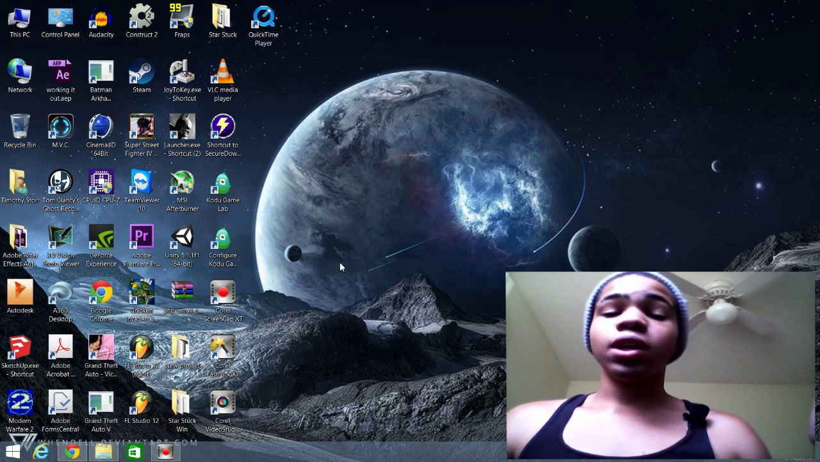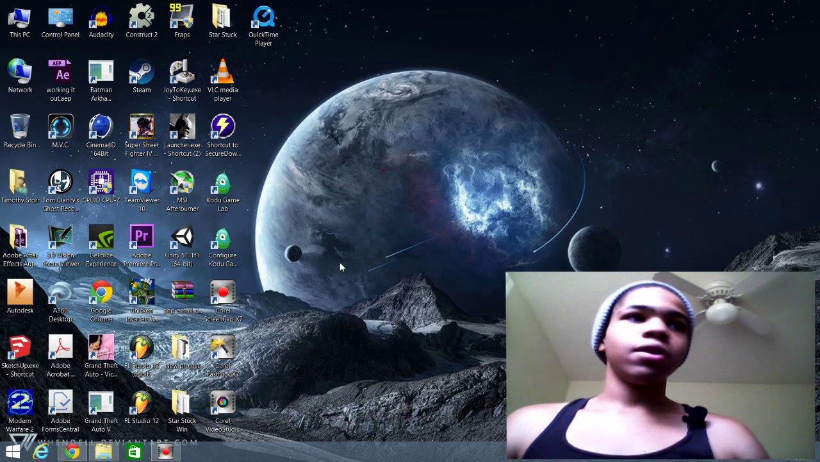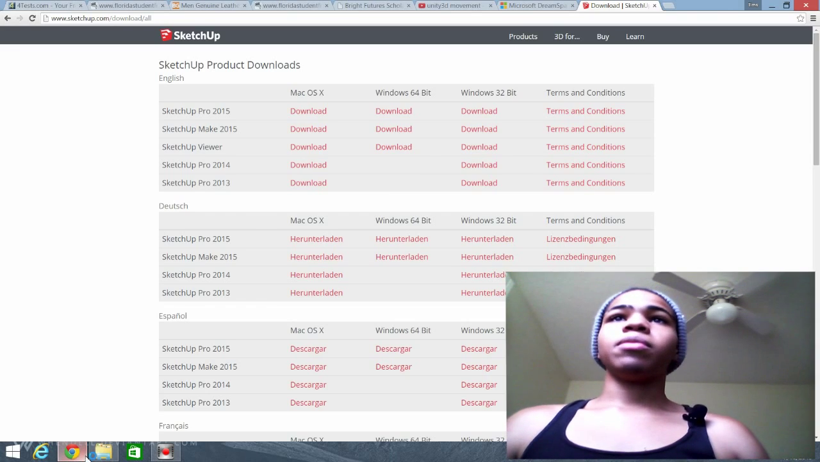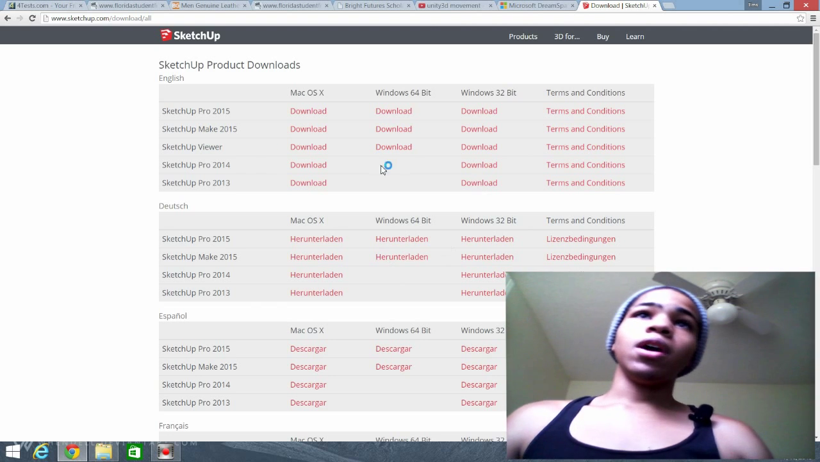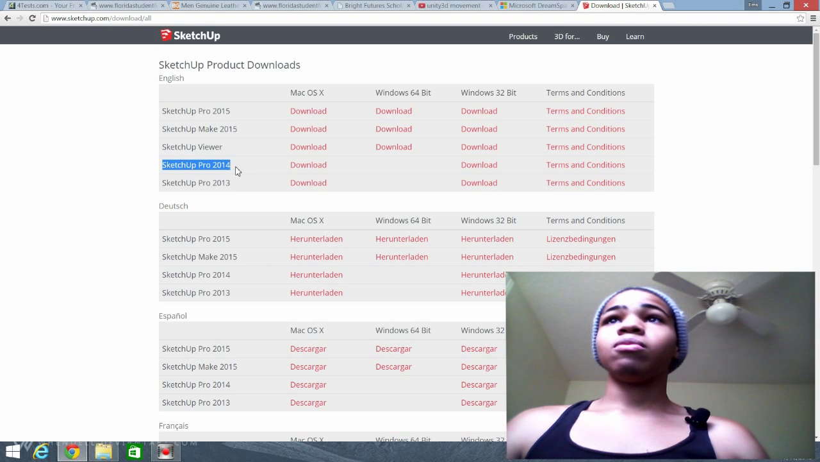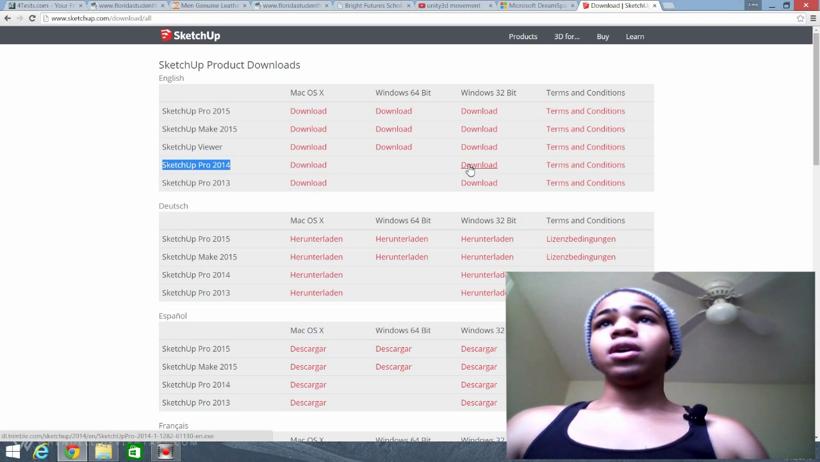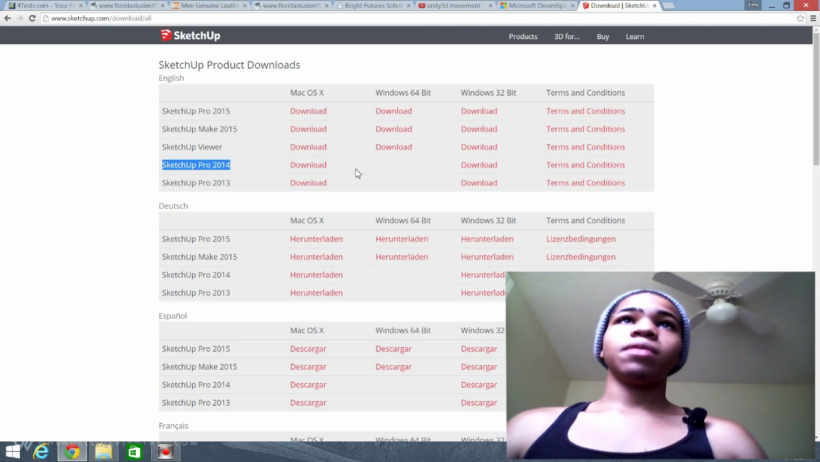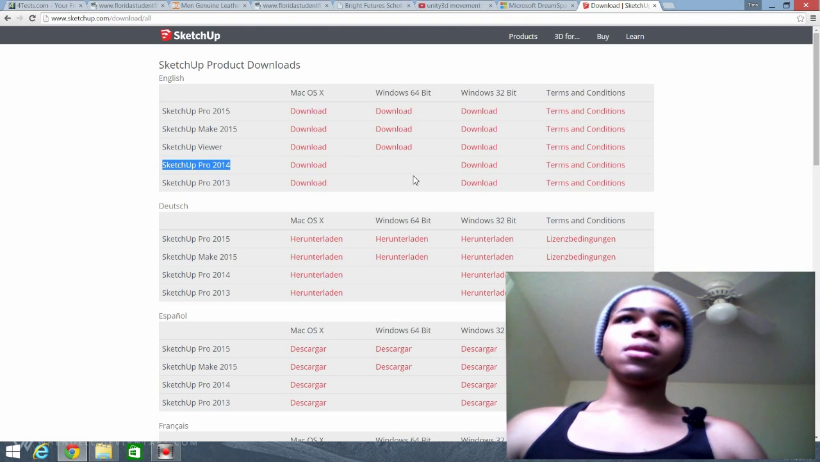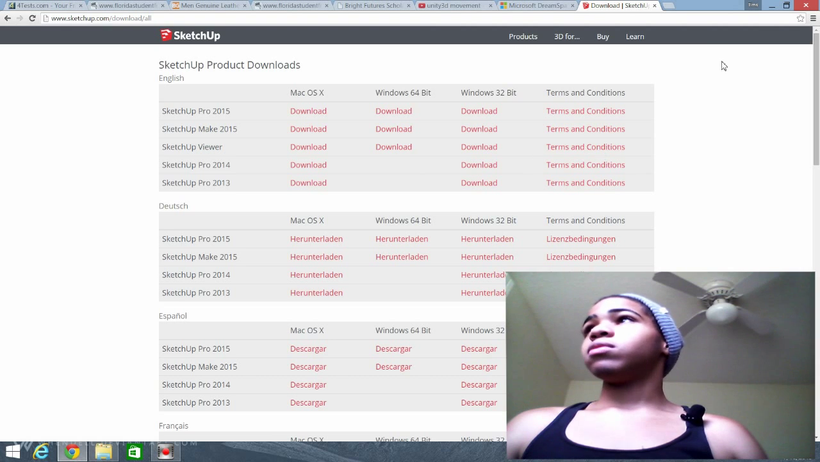You can create three-dimensional objects inside. And here's where you can get it from. You can get it from this website right here. The best one to get is SketchUp Pro 2014 Windows 32-bit. Now it's only available in 32-bit. But if you're a Mac OS user, you can download it for Mac OS. For Windows, it's only in 32-bit, but that's the one that works for me.